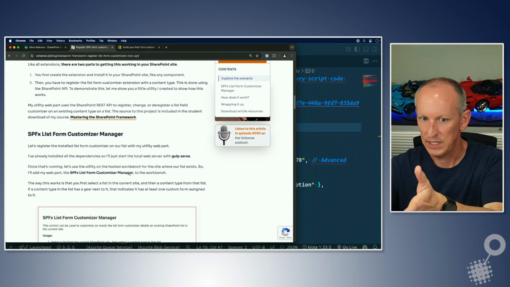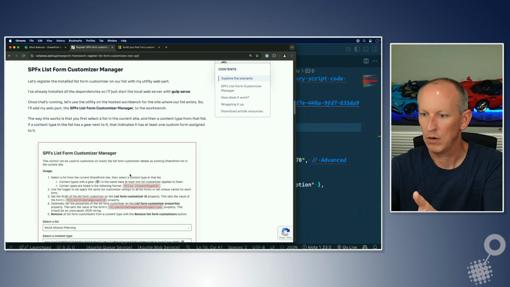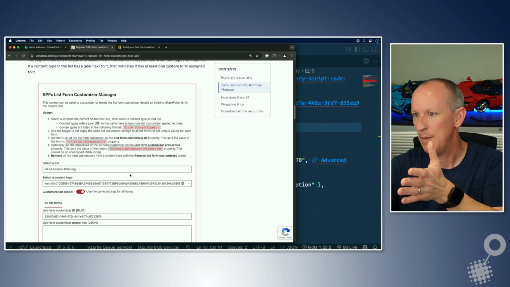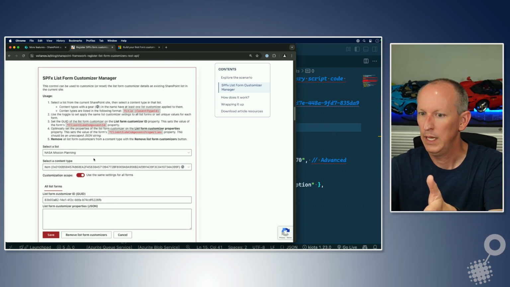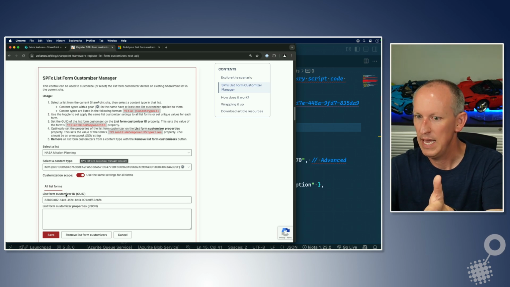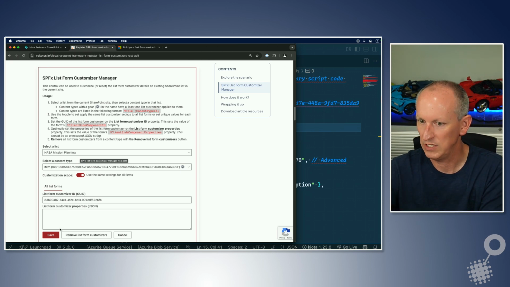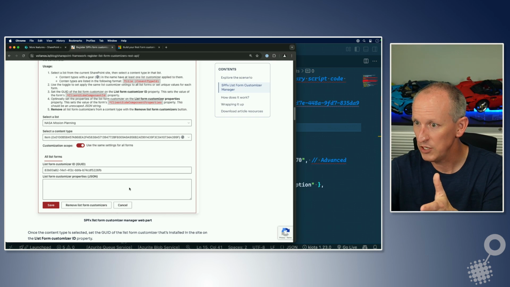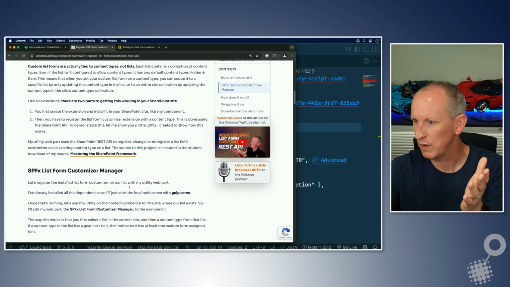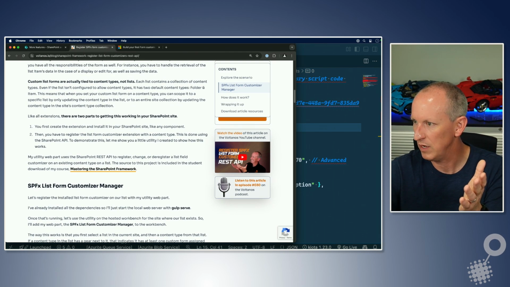The second link that I give you is in this article. I show you a project that I created, a web part that allows you to pick a list and then pick a content type as well. Then it allows you to install the form customizer on the form by just hitting save, or remove it. The nice thing is, if you want to learn how this works, the article's right here, or if you scroll down on the site, you'll see a video as well.